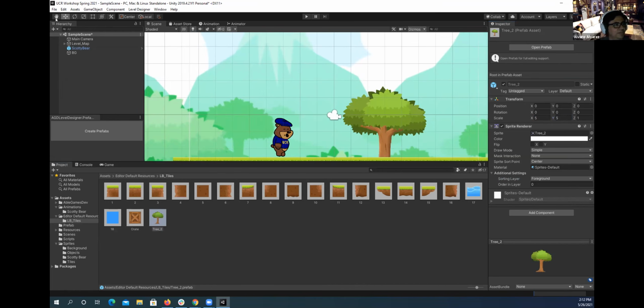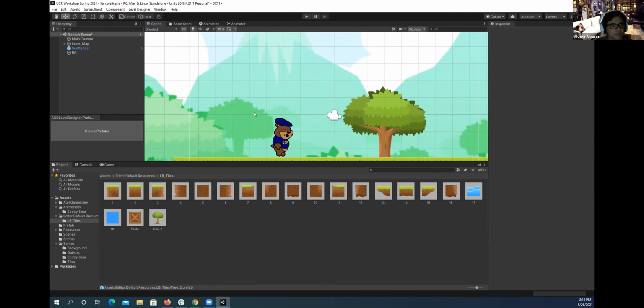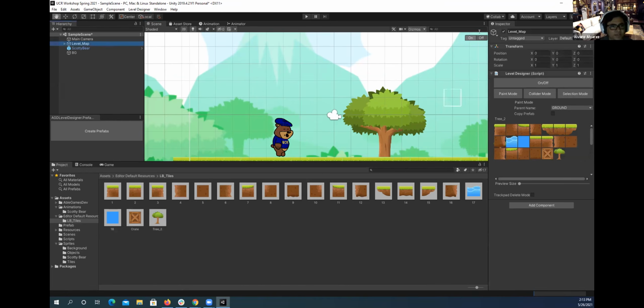Over here on the top, you have your selection tools, like your hand tool, your move tool, rotation, and the scale tool. What I did is I scaled it over here manually, but I could have just gone over here and scaled it by clicking on this and then clicking on the object. Let me see. I'm going to move this. If I want to move this, I have to turn off the level designer. So you could just turn it off.